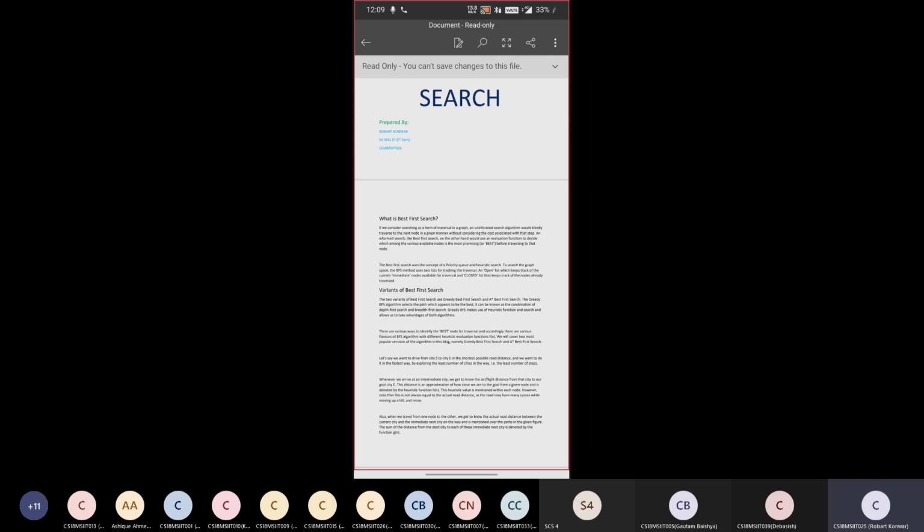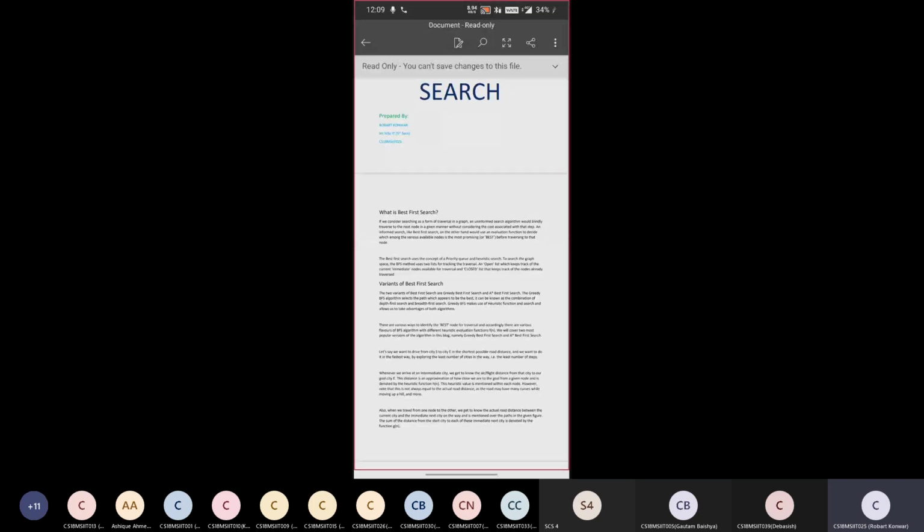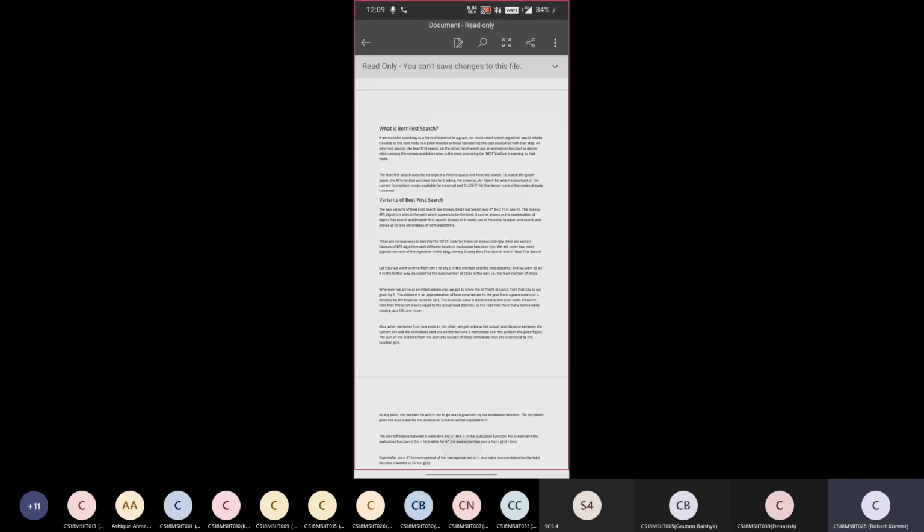To search the graph space, the BFS method uses two lists for tracking the traversal: an open list which keeps track of the current immediate nodes available for traversal, and a closed list that keeps track of the nodes already traversed. Variants of best first search. The two variants of best first search are greedy best first search and A star best first search.